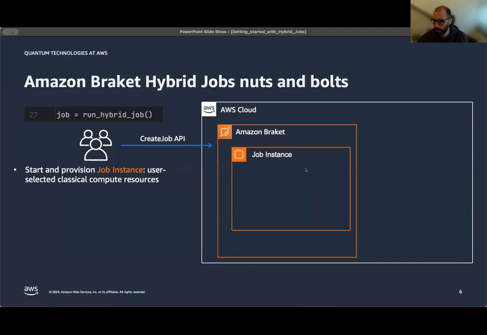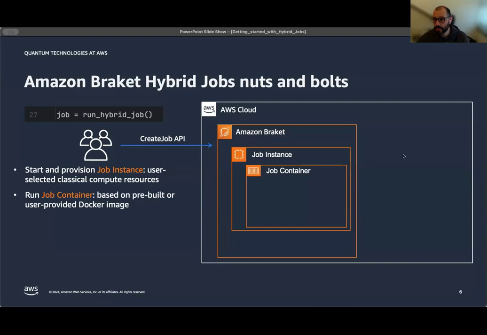Then the service starts and provisions one or also more so-called job instances. These are classical compute resources based on your specifications. So, for example, you can select from different instance types, right? With, let's say, different numbers of CPUs, GPUs, amounts of RAM. You can also choose the disk storage. And when the job instance is up and running, then the service will start a job container on it. And again, you can choose from either pre-built images, or you can create your own Docker image and get full control over the runtime environment of your job.